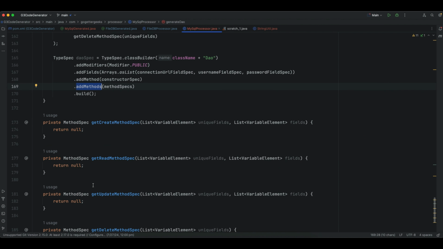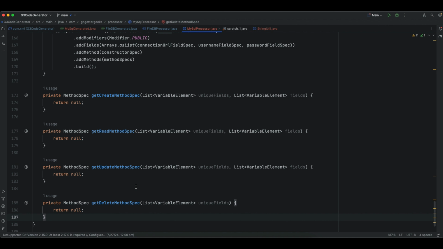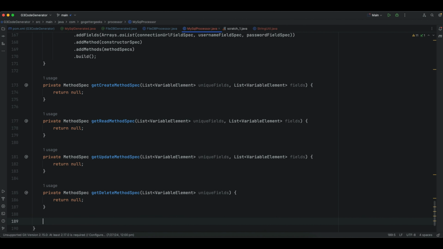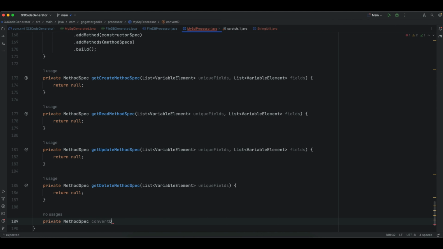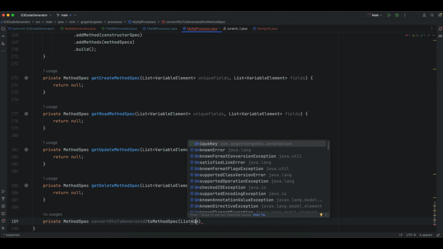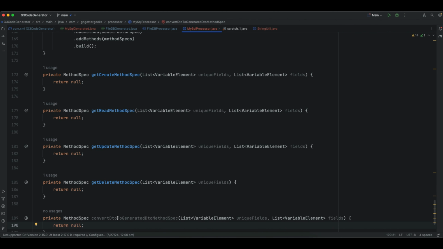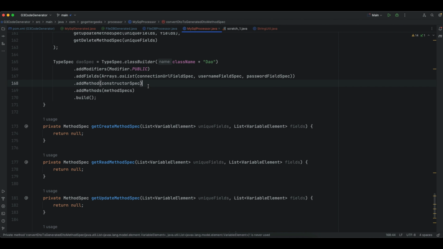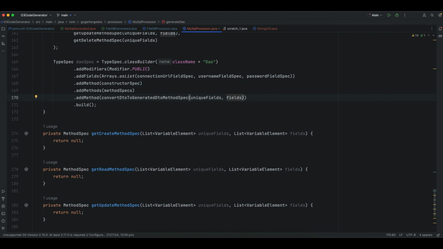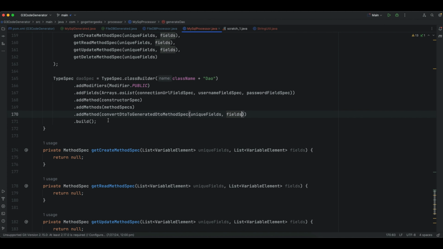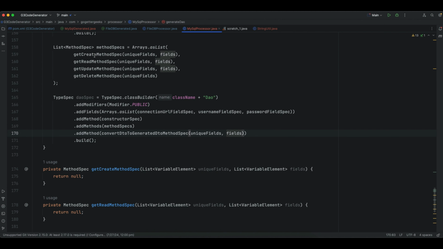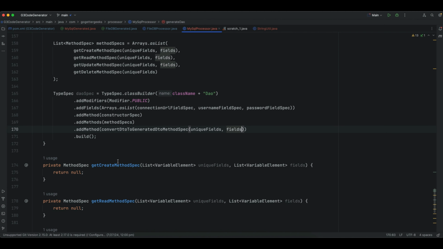But apart from this, we'll also need a private method which will be converting the user provided DTO into our internally represented generated DTO. So let's create a private method for that also. And then we are going to add this method also to our type spec. So at this point, our entire structure for the DAO is ready. We just need to fill in these four CRUD operations and then we are good to go.